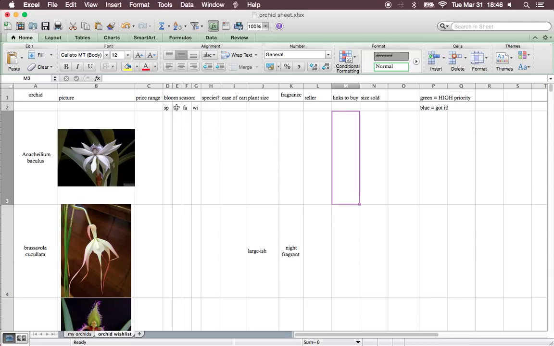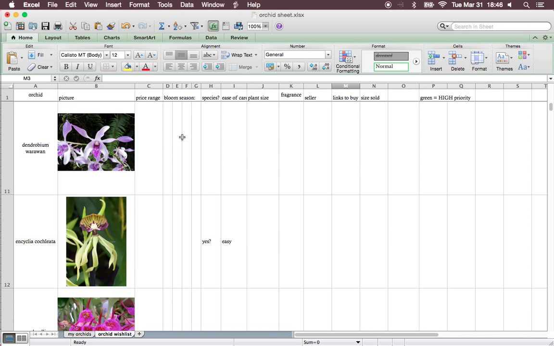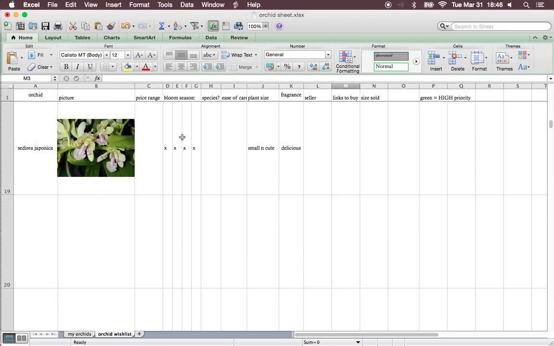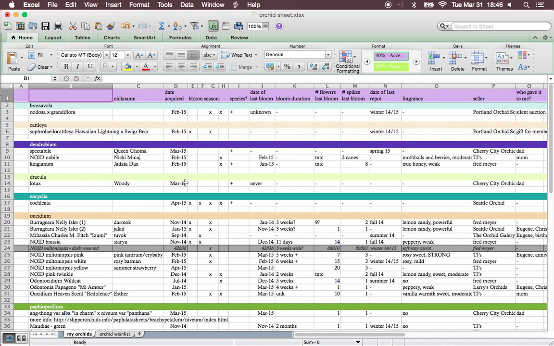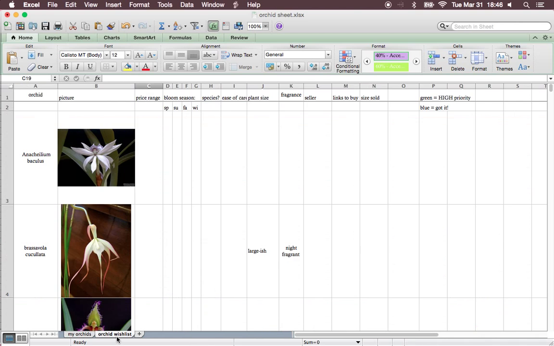And I especially like to keep track of bloom seasons. Clearly I'm a little behind on it, but if there's an orchid, like Sideria japonica, that's a free flowering orchid, so I just highlighted that it has all bloom seasons. And eventually I want orchids blooming in every month of the year for myself, so I'm trying to visually keep track of the bloom season of the orchids, just like I do over here in my regular orchids page. So I've got bloom season on this side too.